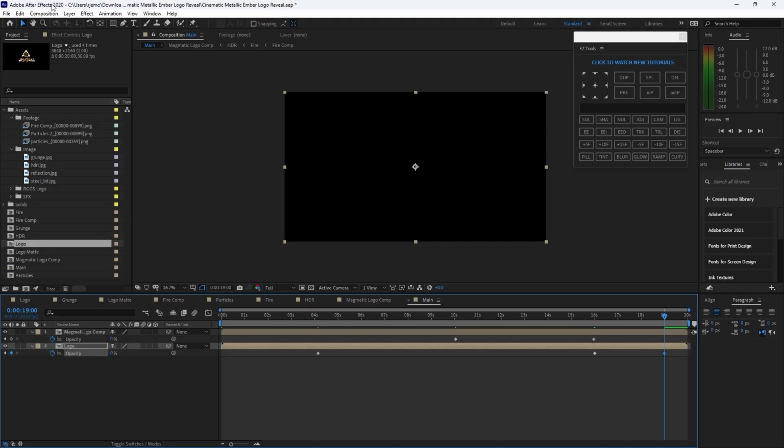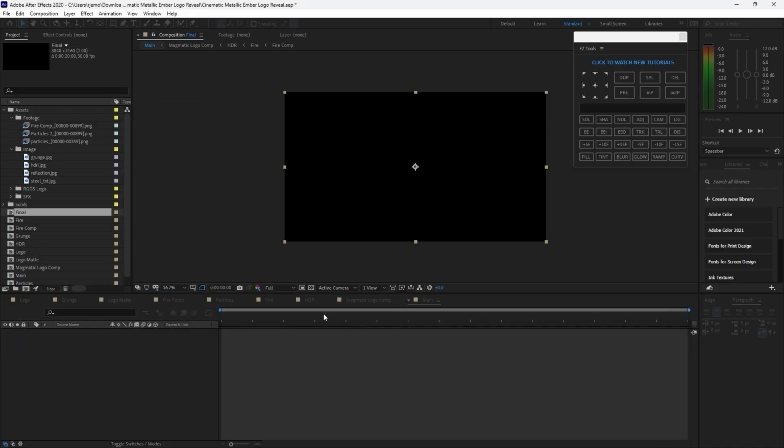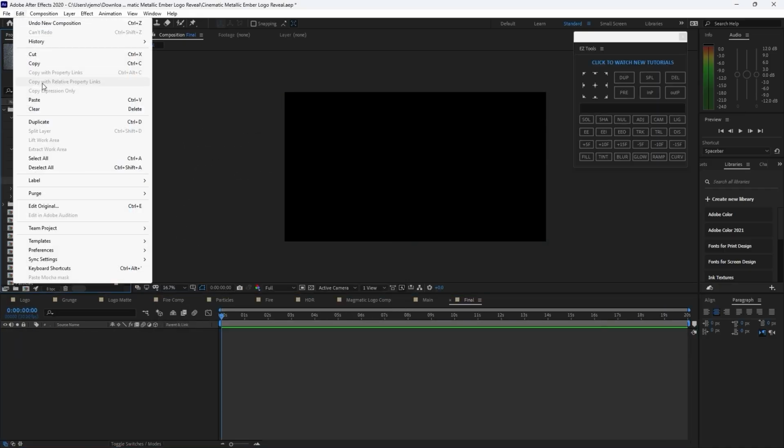Then go to composition. Create a new composition. I will name it final. 3840 by 2160, 30 frames per second, 20 seconds duration. Click OK. Highlight this steel and clear it.